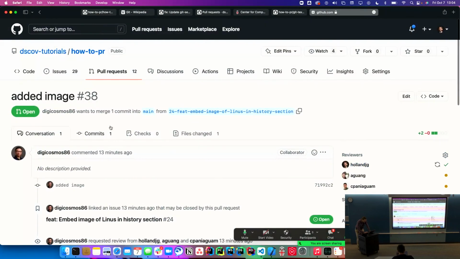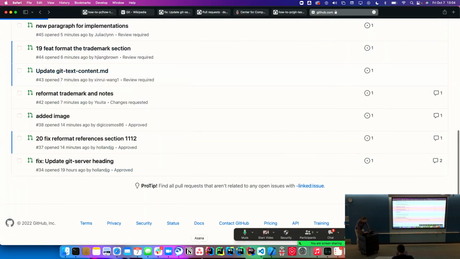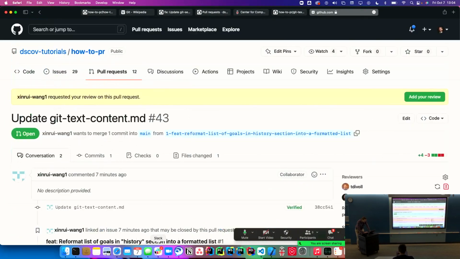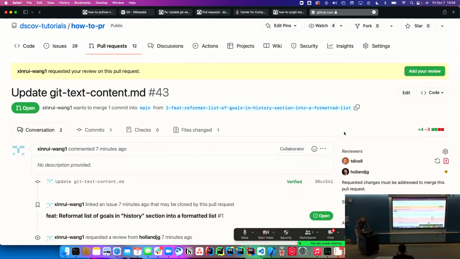There we go. More people. There's also a list of names in the Slack that you can use. Are they able to add each other, or is it just the owners of the repo? I think they're able to add each other. I think everyone's able to add each other.